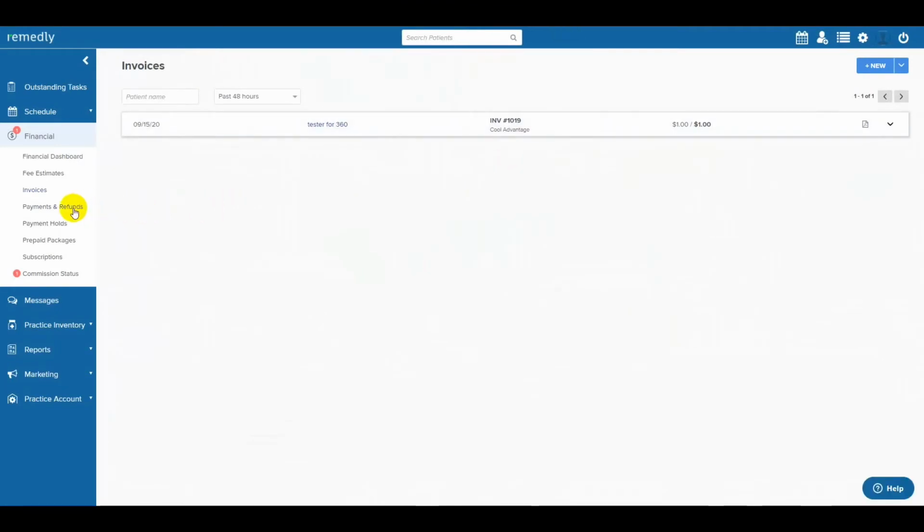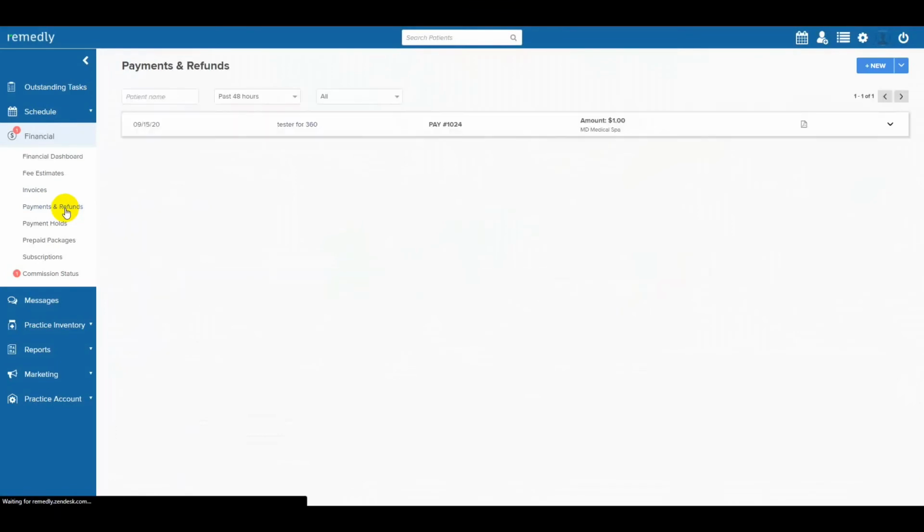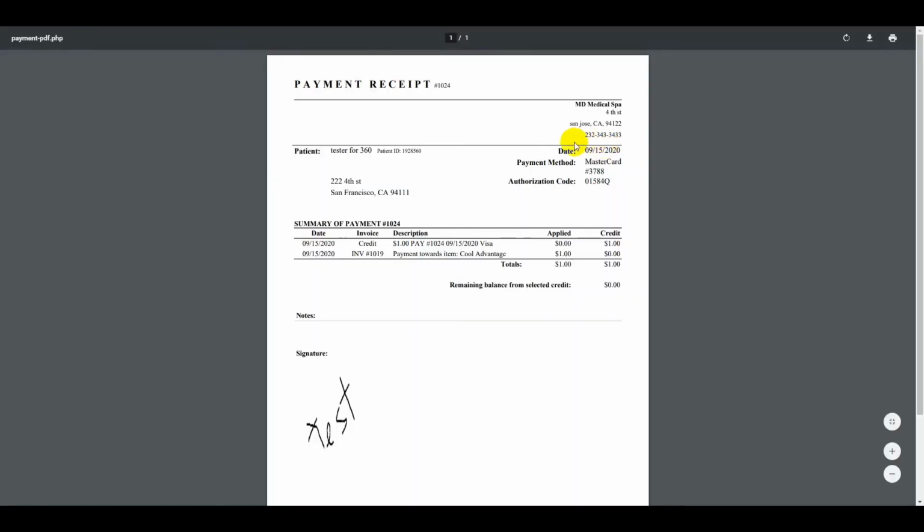And then you can choose the Payments and Refunds tab and go in and click on the little page on that line item and see the actual invoice, which will show the credit card information used for the payment, and then also have the digital signature at the bottom.